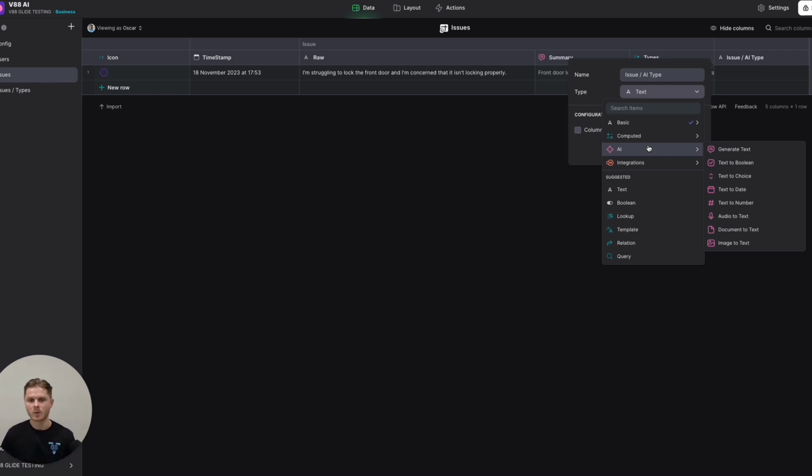So in terms of the options you have, you've got generate text, which is the one I've shown you. You've got text to Boolean, which basically sets something as either true or false. So in this example, perhaps using it to specify urgency and setting true where it believed an issue to be urgent, let's say. You've got text to choice, which is what we're going to use in a second. Text to date, to number, and then you've got audio to text.